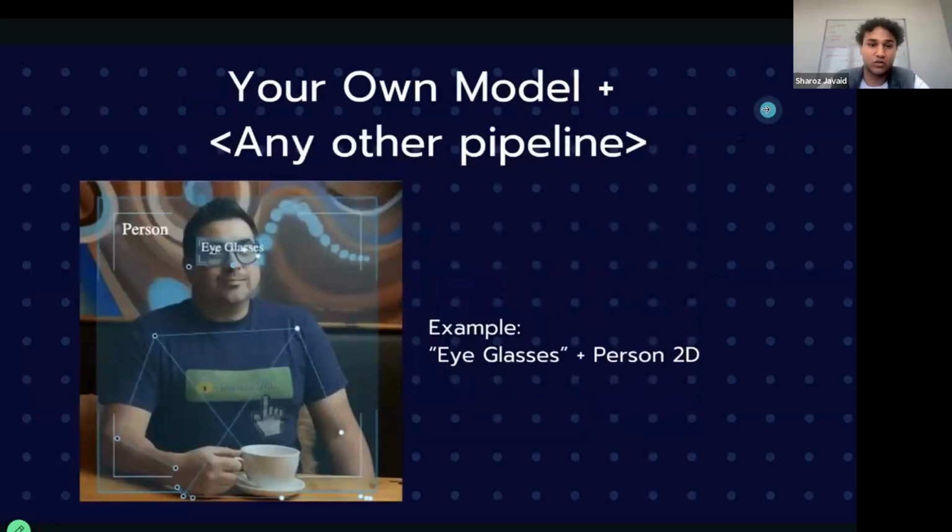And you can also create your own model and then combine it with any other model we have in our pipeline. So for example, here we have a model that we trained custom on detecting eyeglasses, and then we connected this to the person 2D model. So not only are we getting this data back about the eyeglasses, but also now the data from the person 2D model.